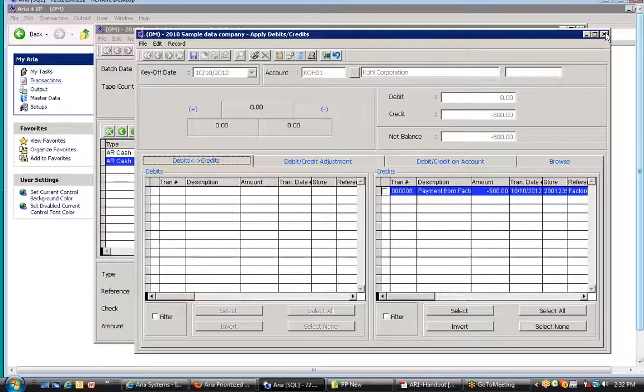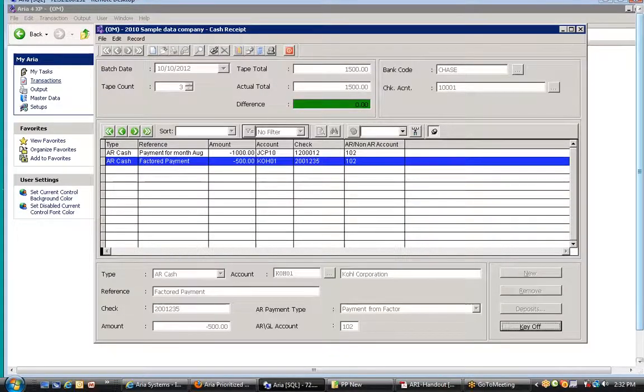So it starts key off all the invoices first, and then once it's finished, if there is still a balance left open on the payment, it goes to next invoice and so on and so forth.